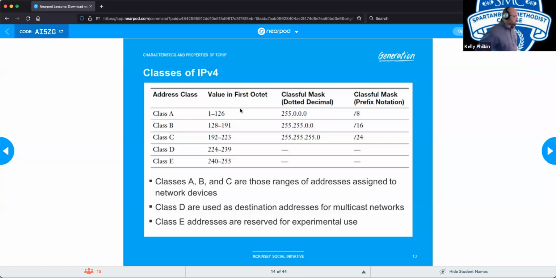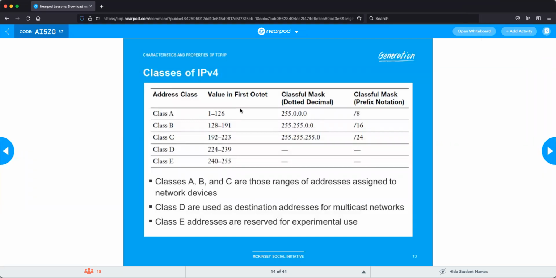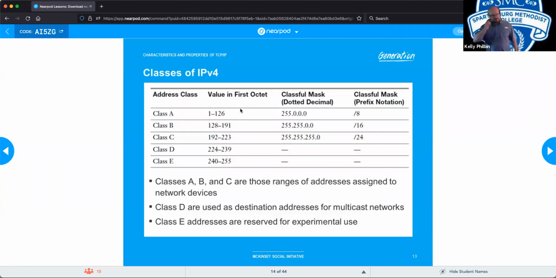Class A allows for the most amount of hosts on a network. I think they get into that in the next slide. We'll talk about that. But it is the largest group. It's usually used for universities, countries, stuff like that, because there's a ton of IP addresses on a Class A. Google would be a Class A. Comcast would be a Class A.